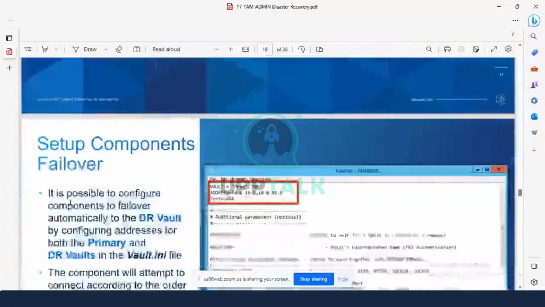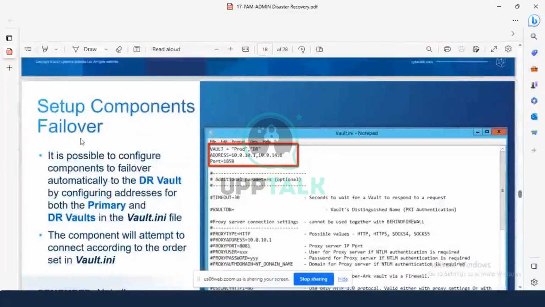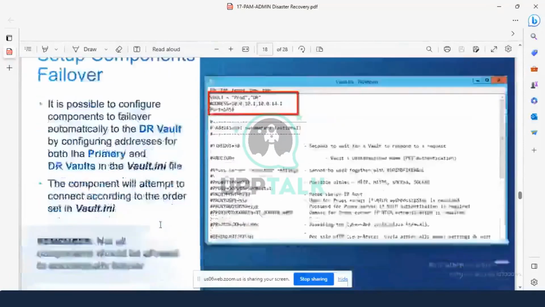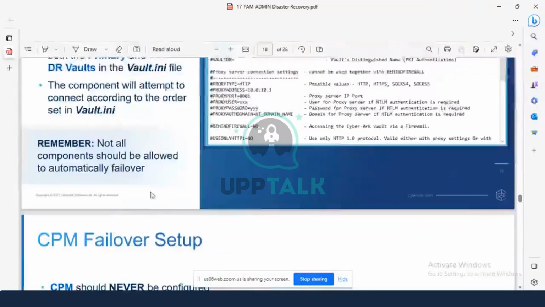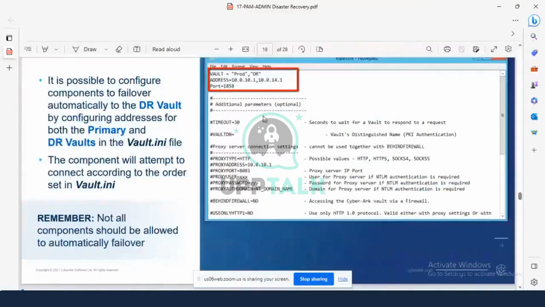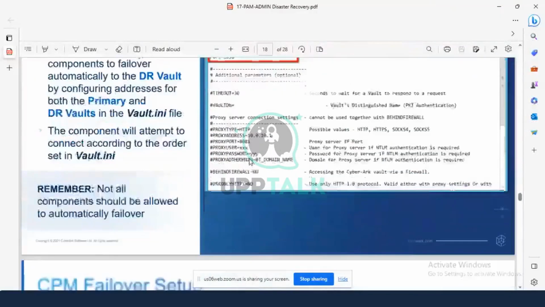Component failover: set up component failover. The vault.ini file, that's what I mentioned, right? Wherever we are following, we need to give the IP addresses here, for the vault and DR, along with the port number. It is possible to configure the components to fail over automatically to the DR vault by configuring the addresses for both the primary and DR vault in the vault.ini file. We need to always update the IP addresses in that vault.ini configuration file.